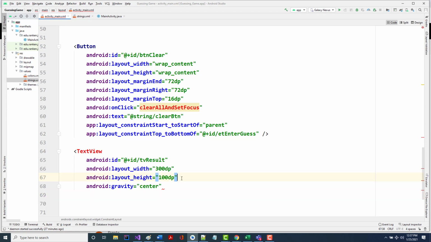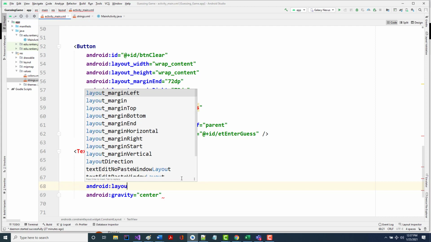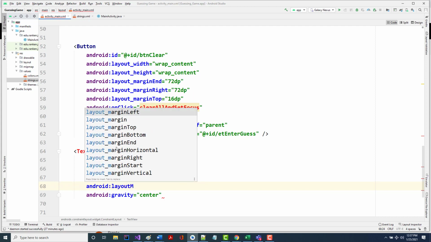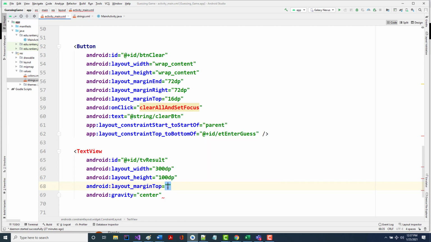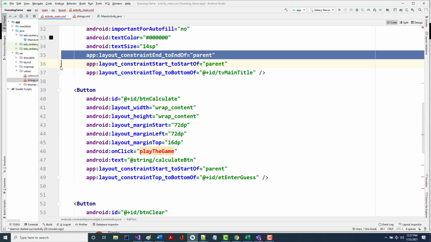Again, I'm just trying to be consistent with the way I did it. I want a margin top in there, and I made that 12 dp. Okay, and the gravity is center, that's good. That end of is going to be the end of parent again, so I'm going to copy that in.